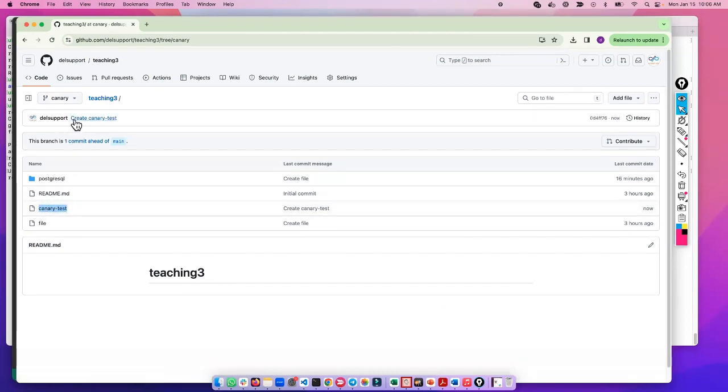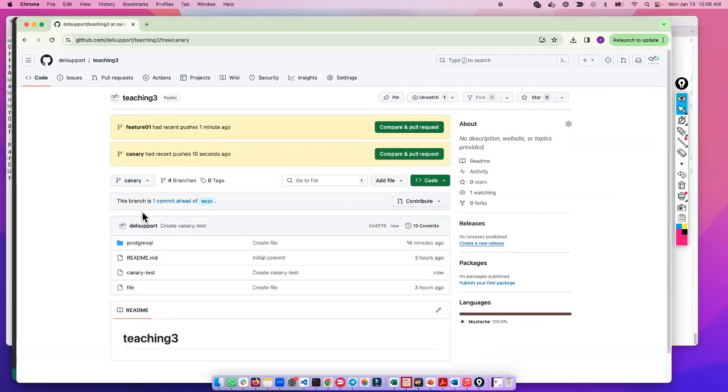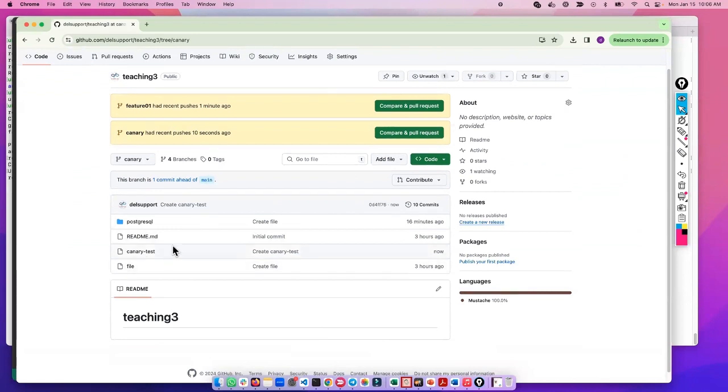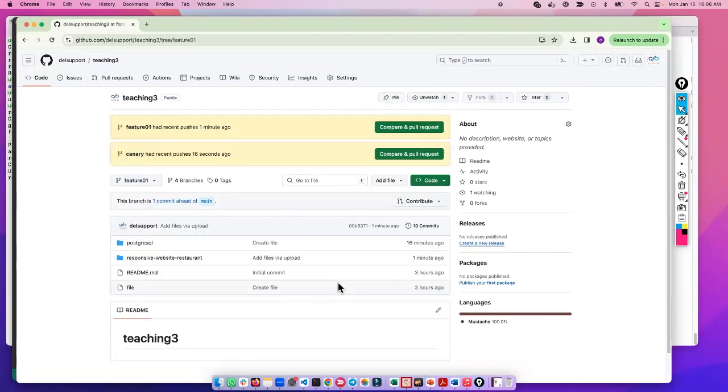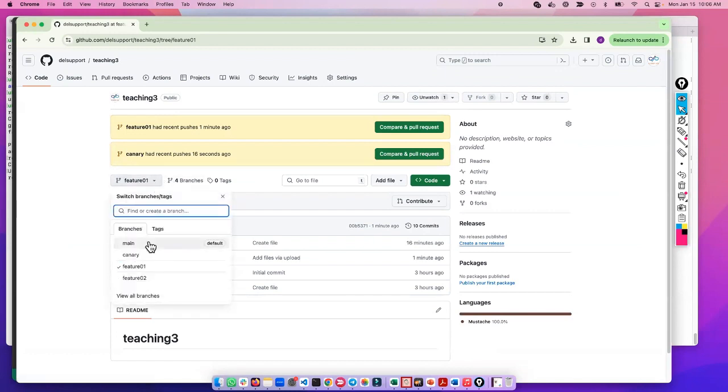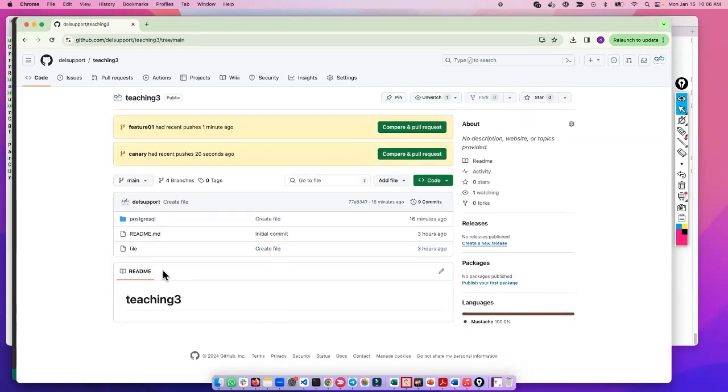That file is actually located in the Canary branch. So in the Canary branch, I can see that file here. But if I go to feature 01, I don't see that file. If I go to another branch like main, I don't see that file, meaning that people can work independently, right?